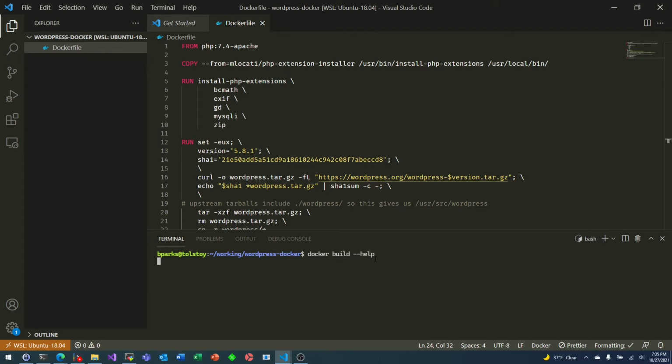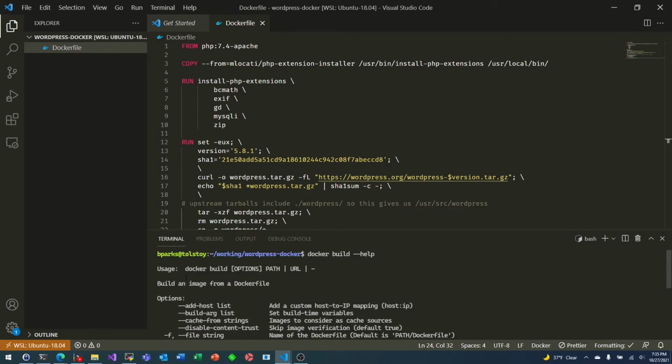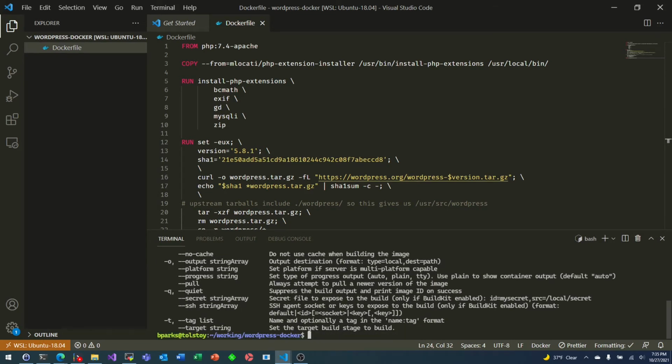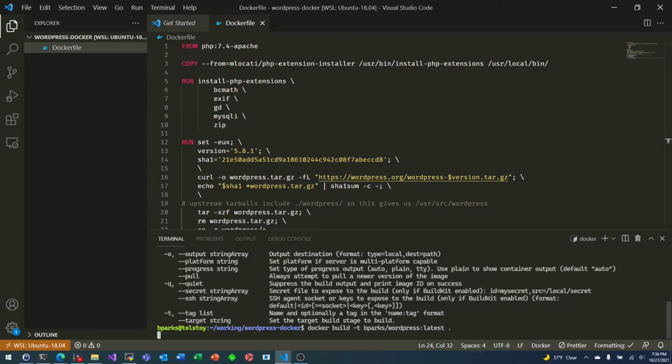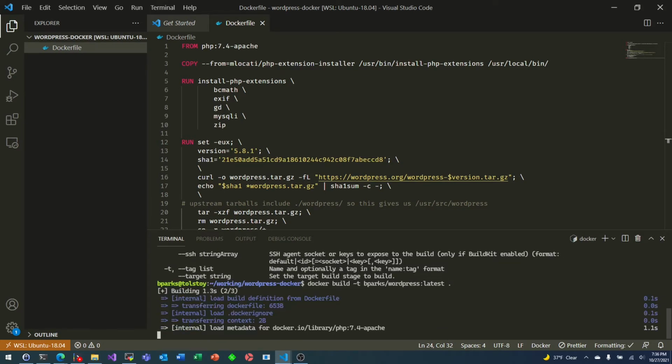Now, if you don't remember the syntax for the Docker build command, it's docker build and then a path, and then we do want to list a tag, just because eventually I will want to publish this. So let's do docker build dot, right? Or options come first. Options come first. So -t bparks/wordpress:latest, and let's say dot. Let's see what happens.